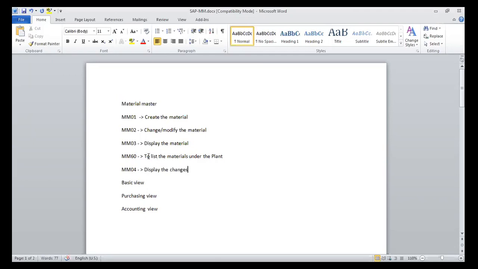For example, if you make any changes using MM02 and save the material, and next, if I want to see what all changes are done to that material, then if you go to MM04, you can display the changes done for that particular material.